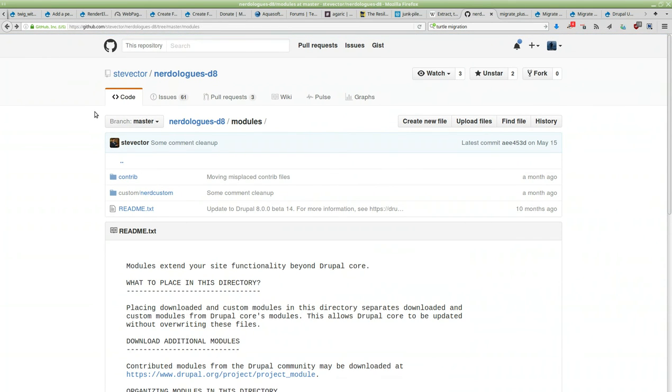Yeah, the migrate plus with the examples is your starting point, and if you're doing migration, definitely get that there. If you're going from 6 to 7, start with the core's upgrade capabilities, and if it runs into trouble, export that configuration, and then you can move it ultimately into a custom module so that it can stay together with its code.